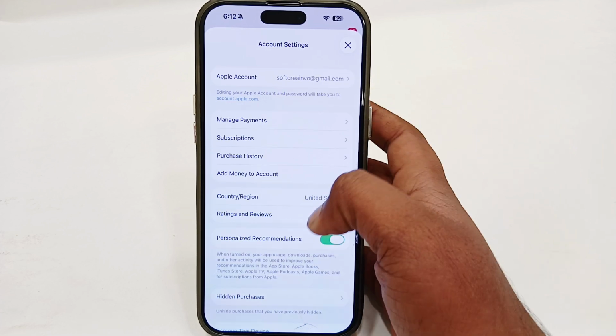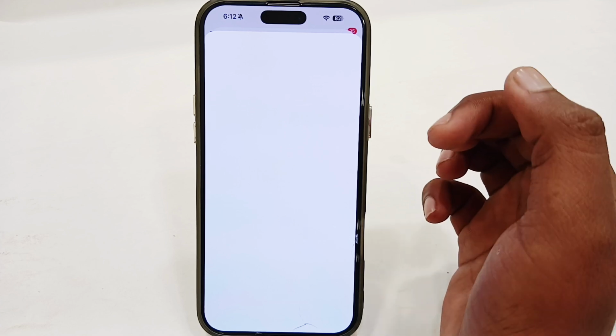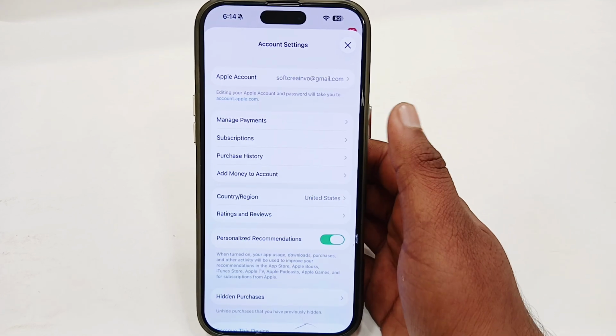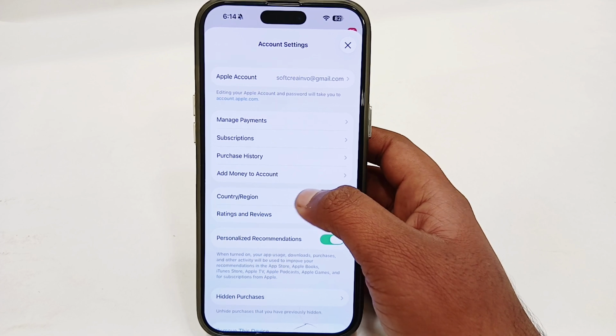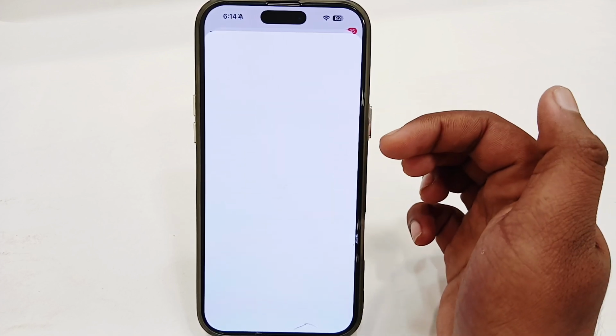So you have to go ahead to your country region option here and just wait for the loading and select your own country region in which you're living. And now on this section, just select country region, and you just have to try to select your own country region in which you are living.